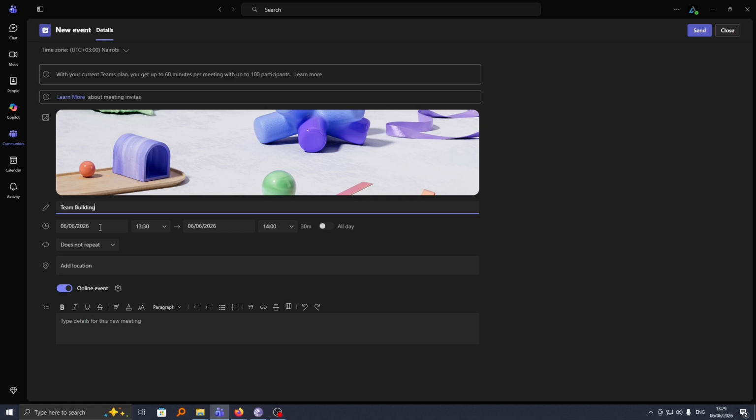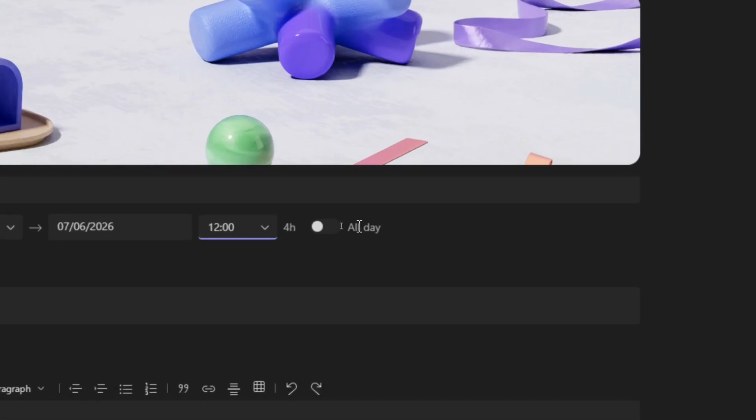Now set the time and date, so it is on the 7th, and I'll set the time from 8 and it will end on the same date, and this will take 4 hours, so by noon it should be done. Or if it is for the whole day, just choose all day.